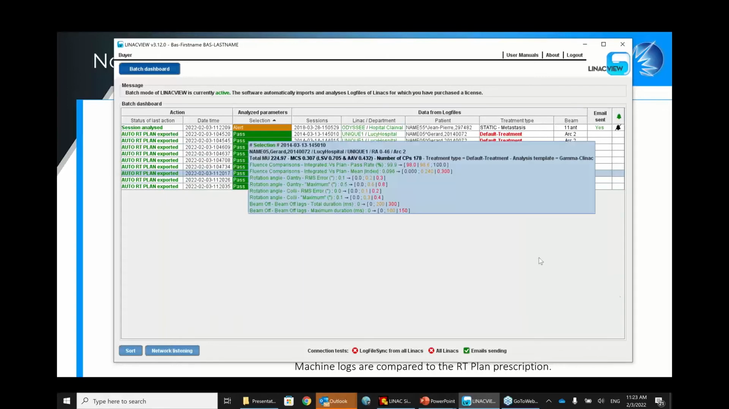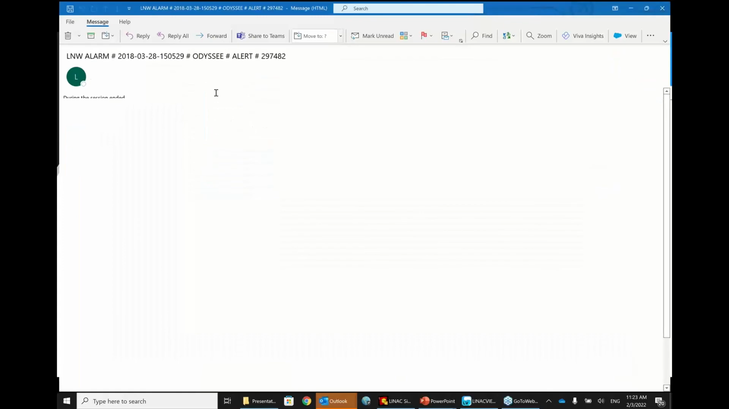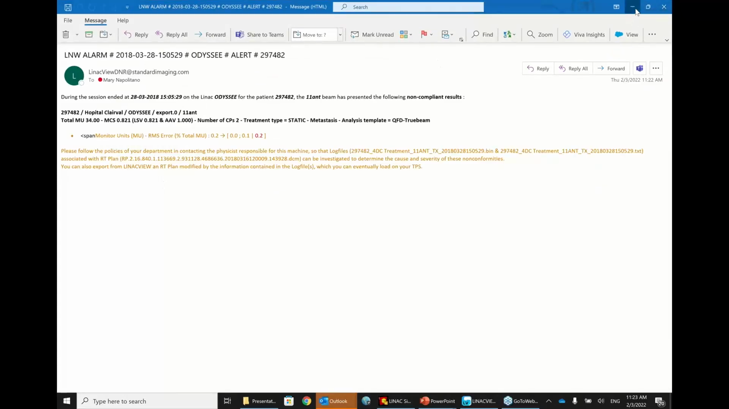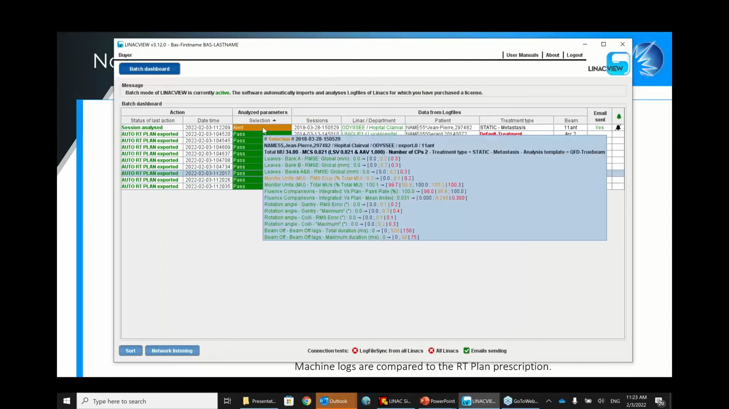So there was just an analysis. And you can see, I'm not sure if it shows through, but I just got an email alert as well. And so you can see that I received the same information that one could hover over. If I was a physicist, I would have received that same email alert.